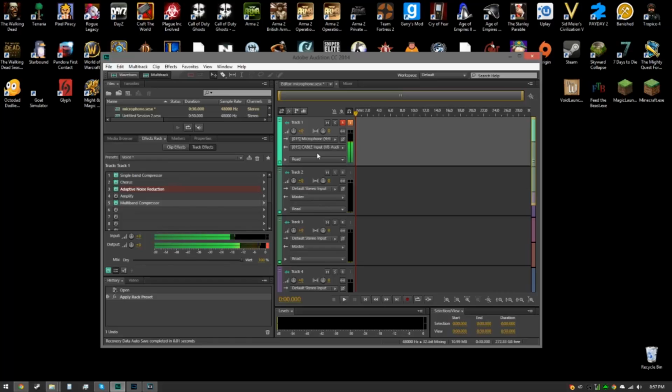new recording software. So if you use XSplit, just set your microphone to this cable input. If you use Fraps, just make sure you set your microphone to this cable input. And that's going to make your voice sound perfect when recording.